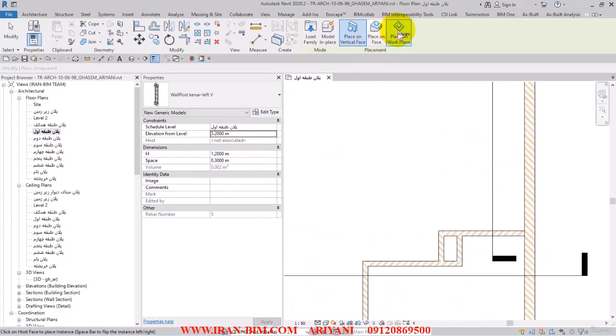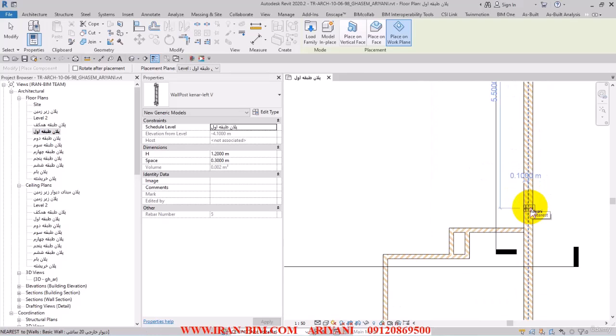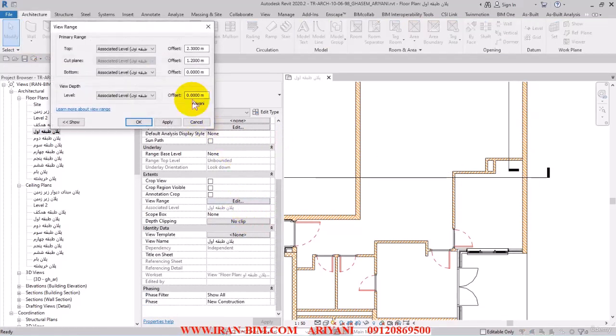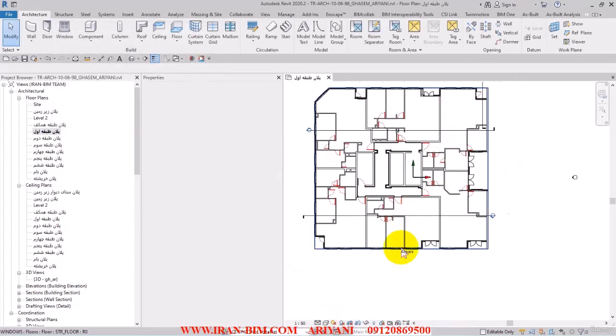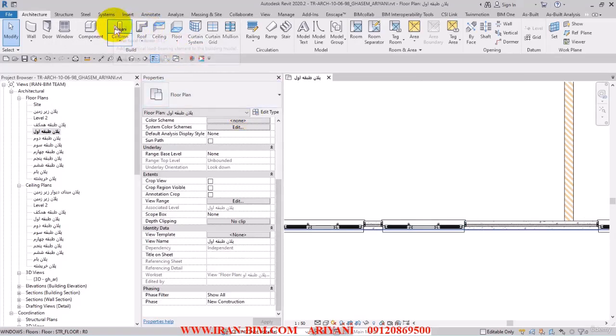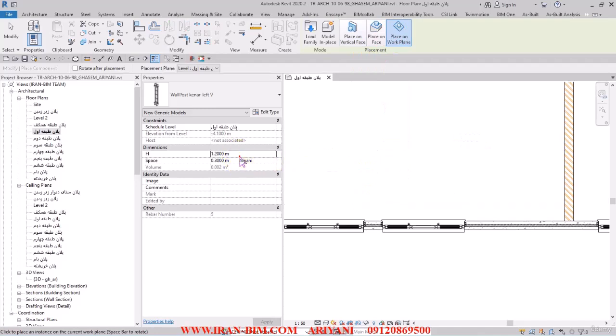So from here, I'll select the place on work plane, hit space here, and then I'll go here and put this where we need it. So let me go here to just check the view range. This one's 2.3 and then 1.2, which looks okay. So here we have a window. Let me go here and click on components and then select place on work plane. All right, here for the dimensions we have h. Let's edit this to 3.2.